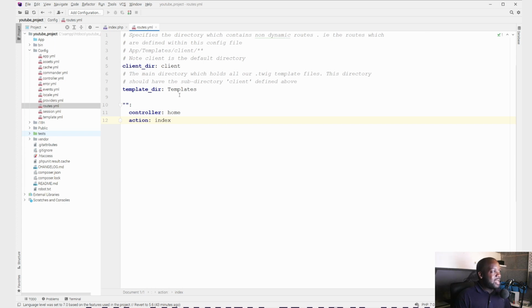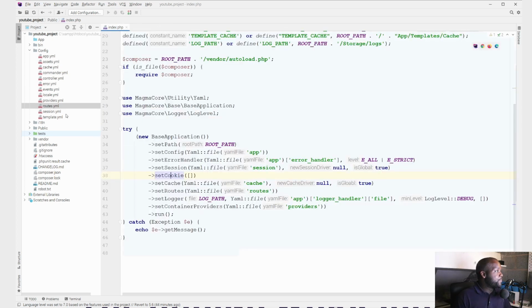And client directory and template directory is also something that I've completely forgotten what they are, but I think it's something to do with the templating engine that I've created as well. It's just so if we want to change the directory name, we can do it from right here. I think this is what these two keys are, but again we will get into that later on when we get to that point. So let's close that down.